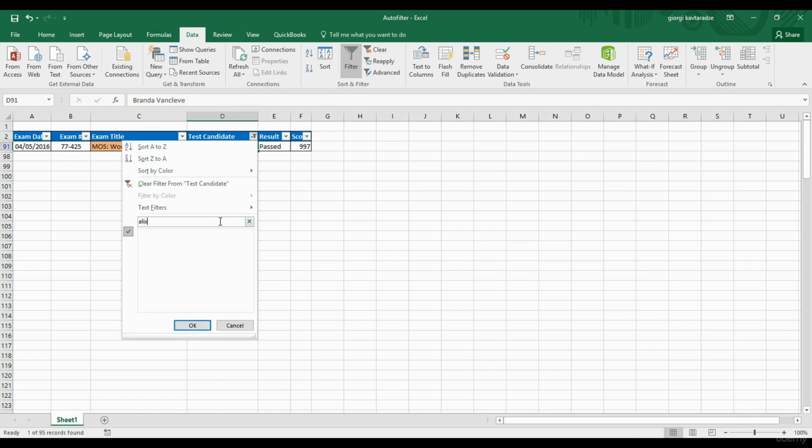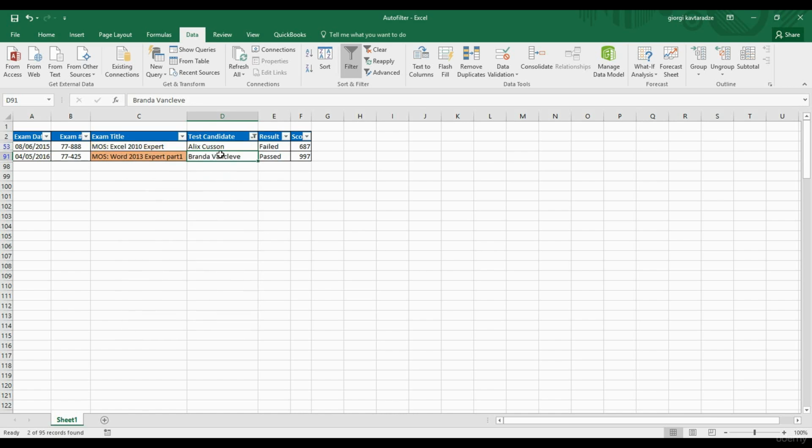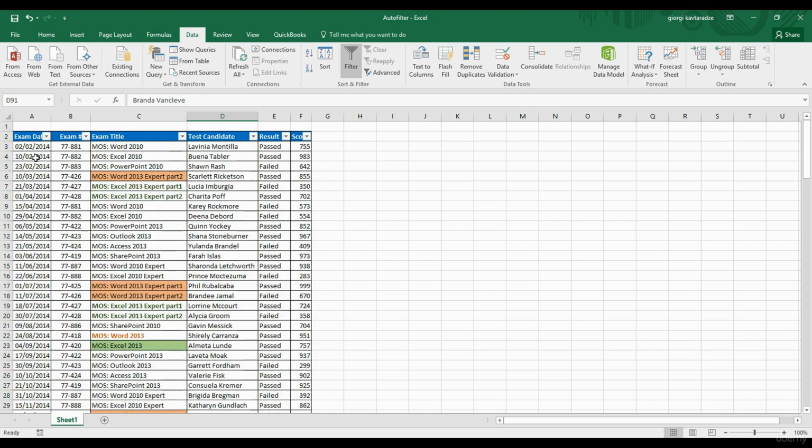Let's find Alex Cousson. Check Add Current Selection to the filter box to add the new criterion to the existing one and show both names together. Let's go ahead and clear this filter now and go to the Dates column.